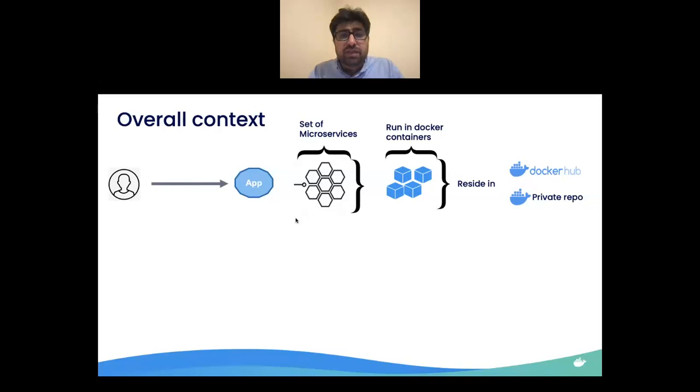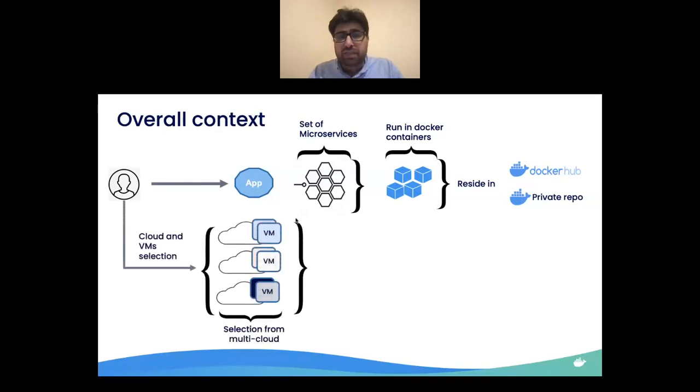Now, in order for these applications to run and be managed within the cloud environment, the application owner or developer has to choose which cloud providers, which cloud environment, they would like these applications to be deployed and executed in. So the developer has to make a number of choices in terms of the cloud providers. Once a cloud provider has been chosen, then the developer has to select what kind of VMs, virtual machines, they would like to use for the deployment of these resources.